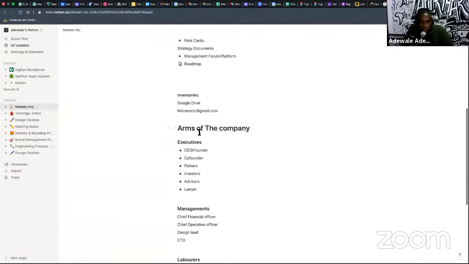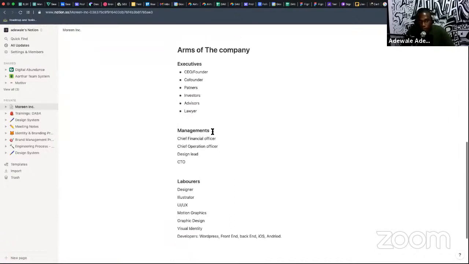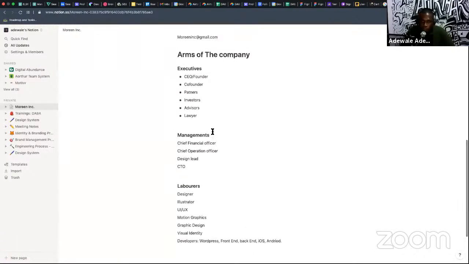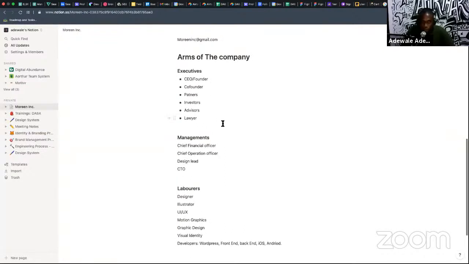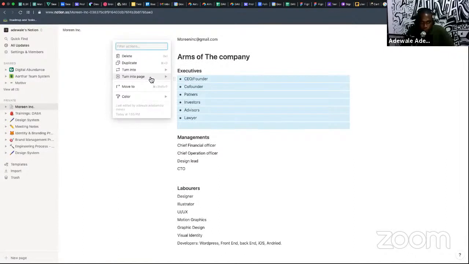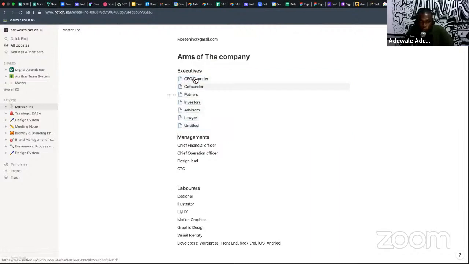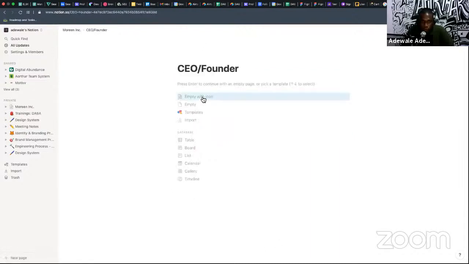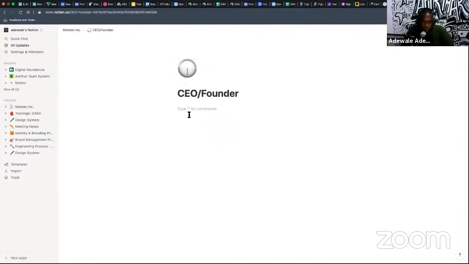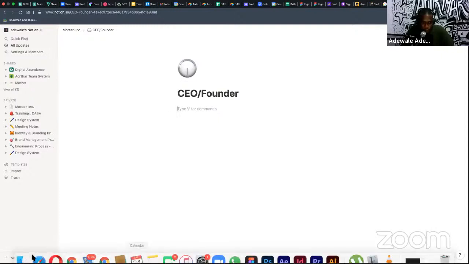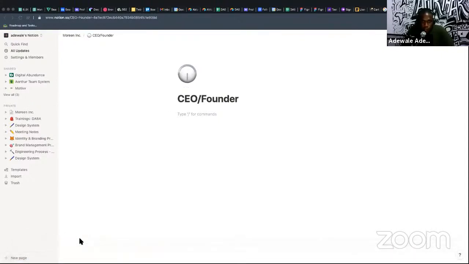All right. So now let's move to the last one. Is it the last one? I guess so. Now we have the arms of the company. This one is very important. All you have to do now is to write their responsibility. I'll prefer to turn all these into pages. So when it comes to the co-founder, you put his picture. Let me find my picture and put CEO, founder.